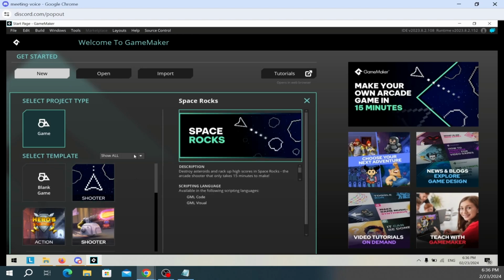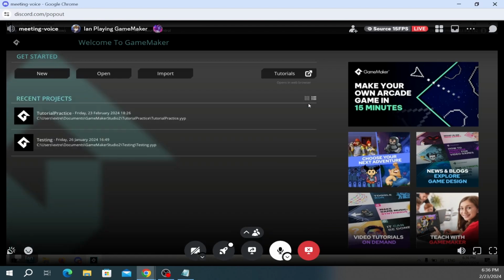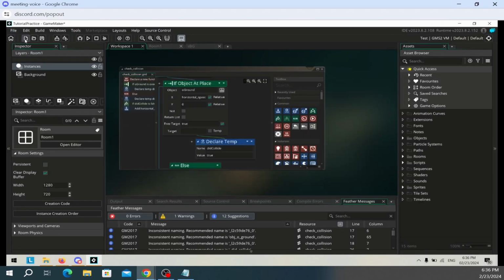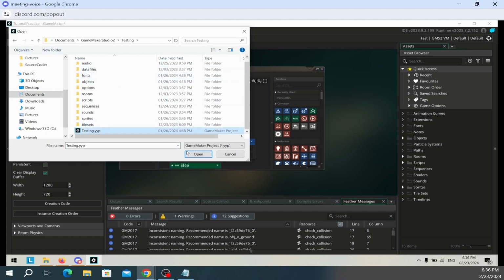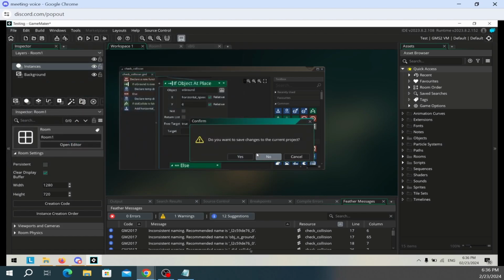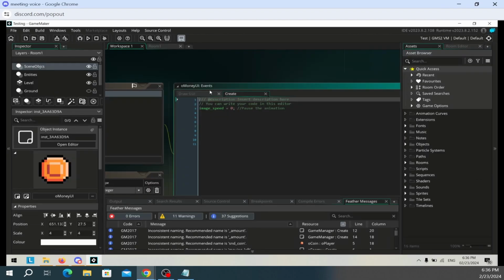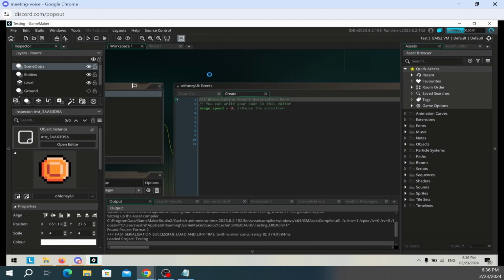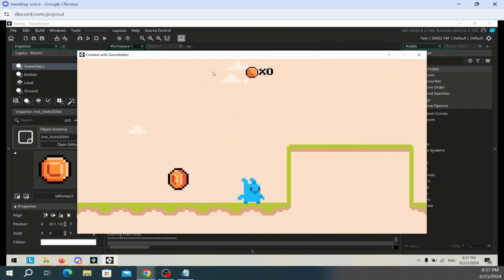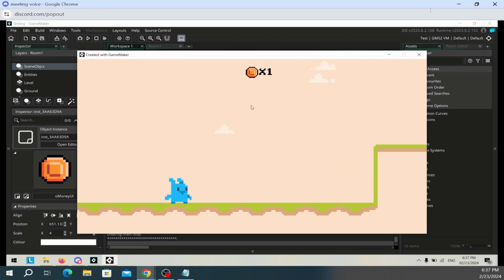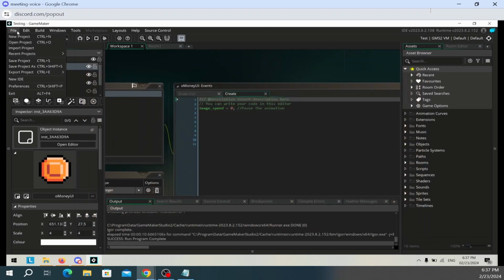We're going to make a really simple platformer game. So just a little left and right, and you can move around. Okay, so let's head back.